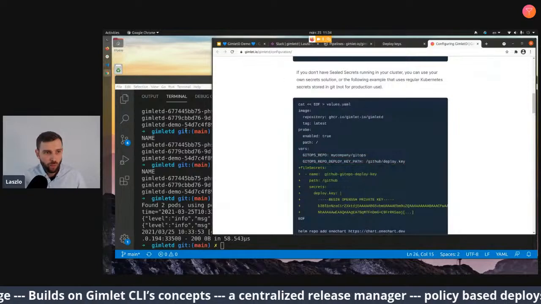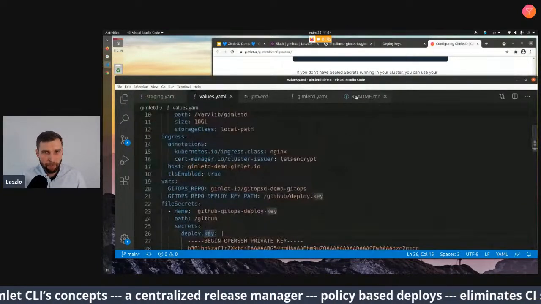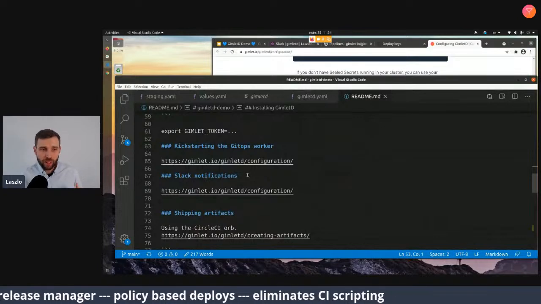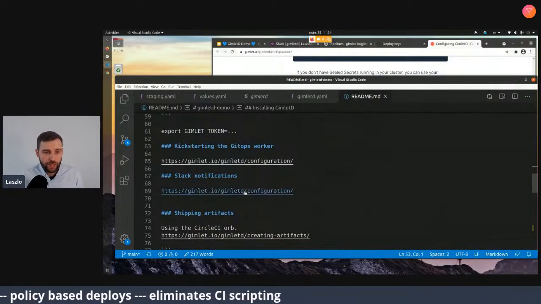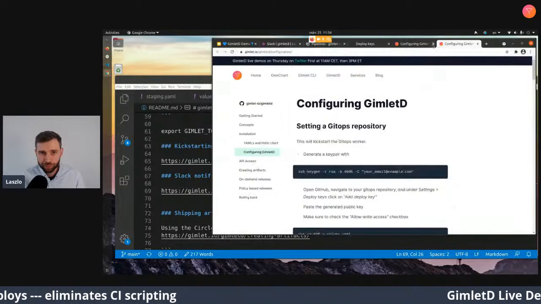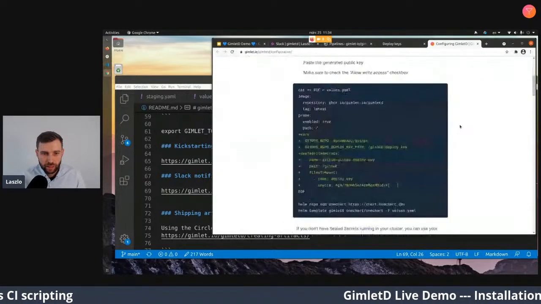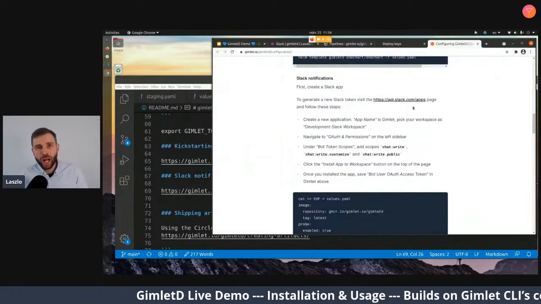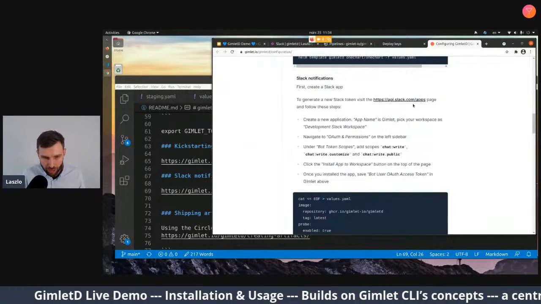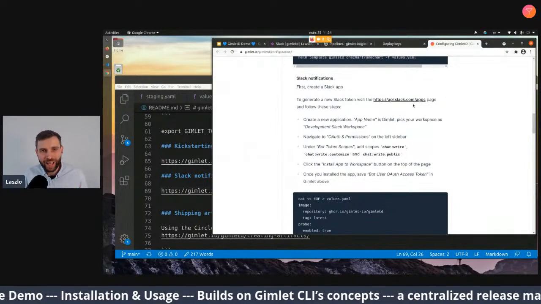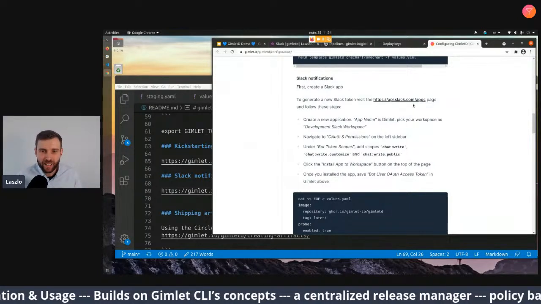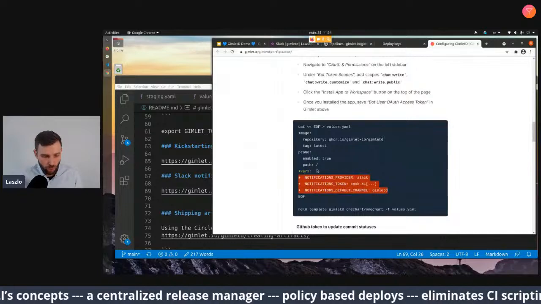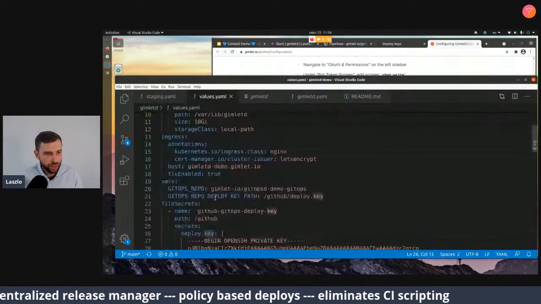And what is my next step? I kickstarted the GitOps worker. I'm also going to add Slack notifications. So that is also another configuration section. And down here, I'm going to add Slack notifications. Now there are steps how you can create an application for your Slack channel, how you can add the permissions, and how you can obtain the token for that. It's again a few more variables to the variables section.